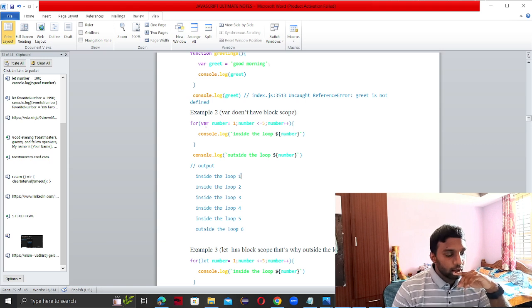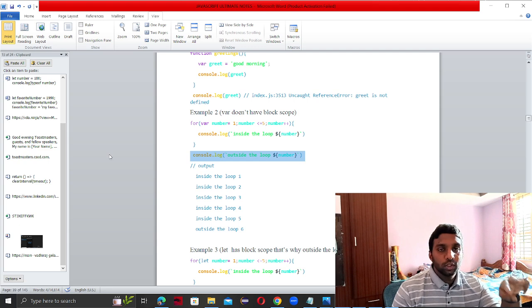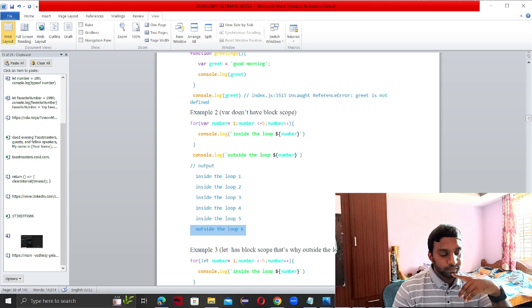You are running the for loop. You are declaring the var keyword here, and you are running inside the loop. So for every iteration, it will print the value, and when you console log the number outside the block scope, you will get the same thing. For the first iteration, it will print 1. For the second iteration, it will print 2. Third iteration, 3. And when it comes to the sixth iteration, the number will be increased to 6. Then you are console logging the same number variable, and it will print 6 here.